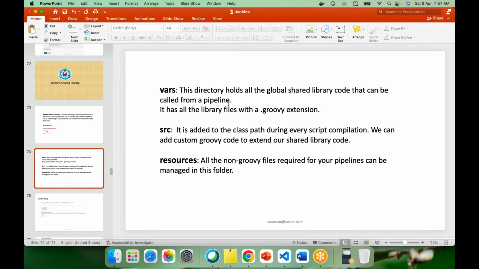What are these folders being referenced for? The vars directory holds all the global shared library code that can be called from a pipeline. Whatever script, whatever code you are going to write, you have to put it under this vars folder. That will become a global library, so that anyone who wants to use this code can just reference it. And it has all the library files with a Groovy extension.